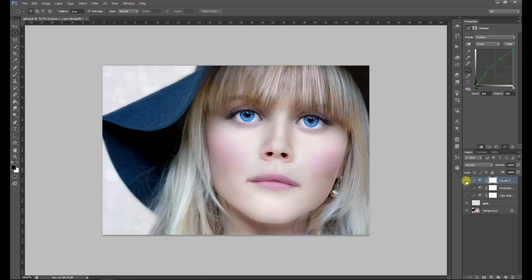Next option, that's really fun. We're going to give her some rainbow eyes. I don't know if it would ever be useful, but some people like it. We have to make this selection again, or use the selection again. So where are you going?